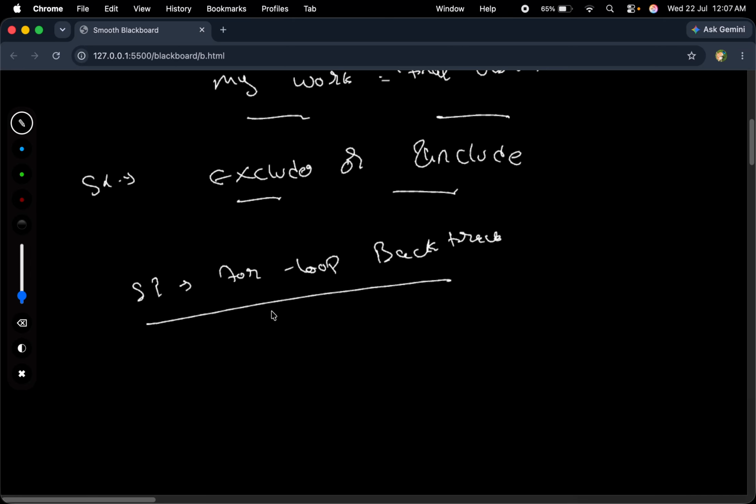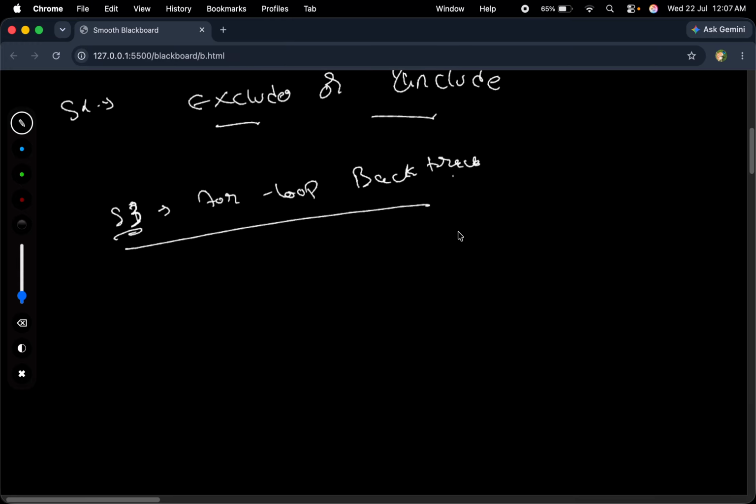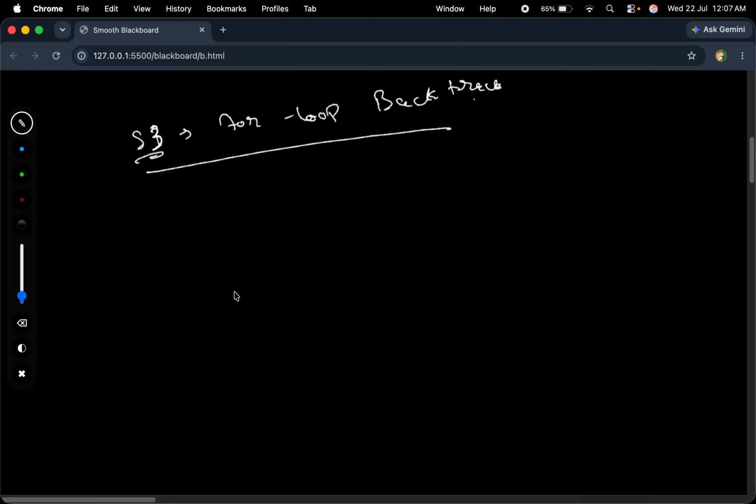Style 3 is almost based on the same recursion and backtracking ideas we have already learned. The only thing that changes is the way we think. Before writing any code, let's understand the thinking behind style 3, for loop backtracking.